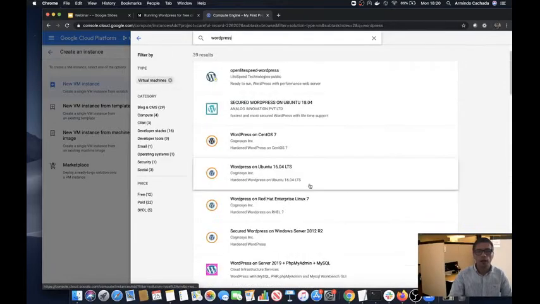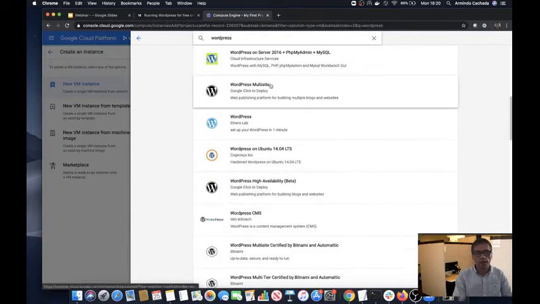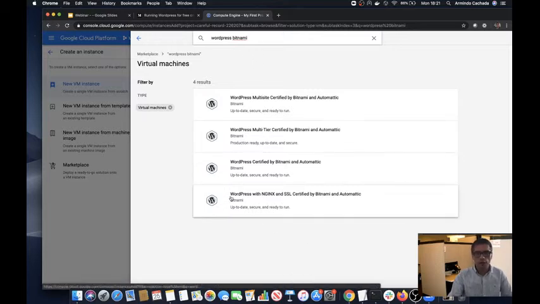But I actually happen to know, and I've worked with, Bitnami WordPress, and I think that's the most well-documented, easy to use VM that you can use for WordPress. So I just changed the search, and I typically like to have a setup with Nginx and also with SSL certificates automatically generated. So I'm going to pick this option here.